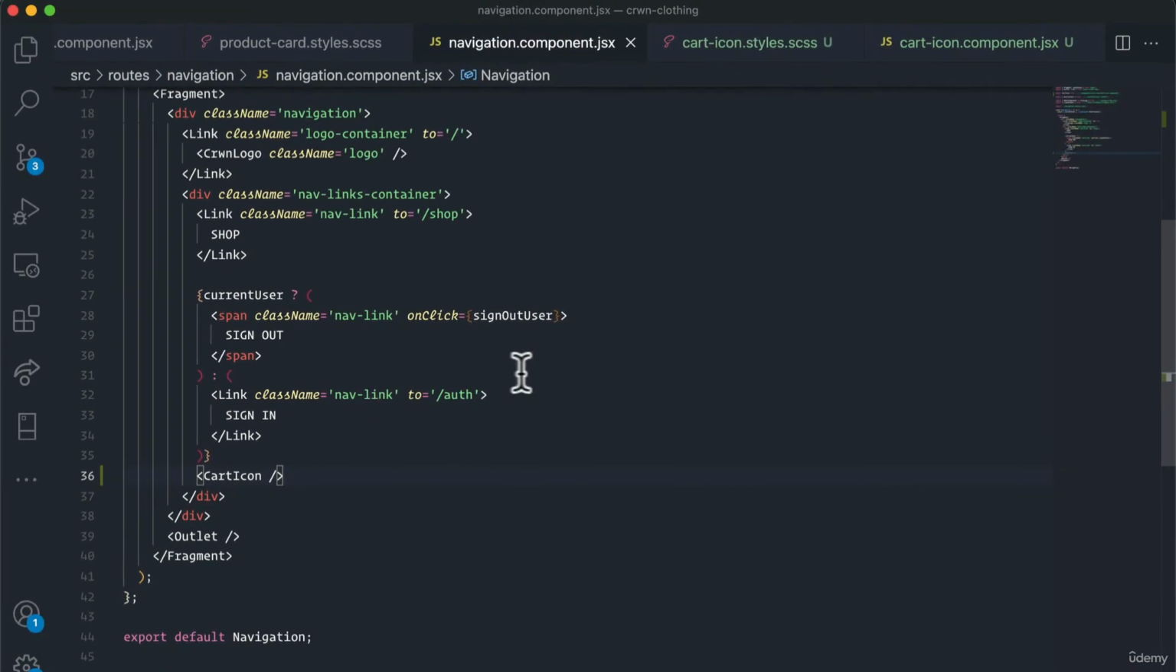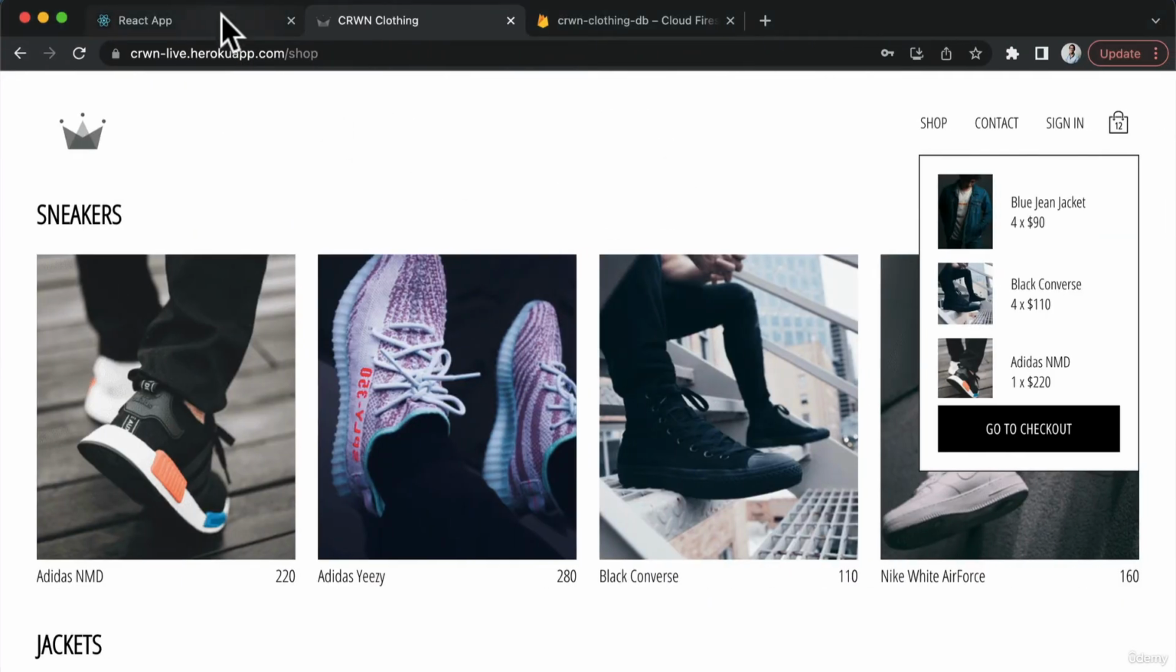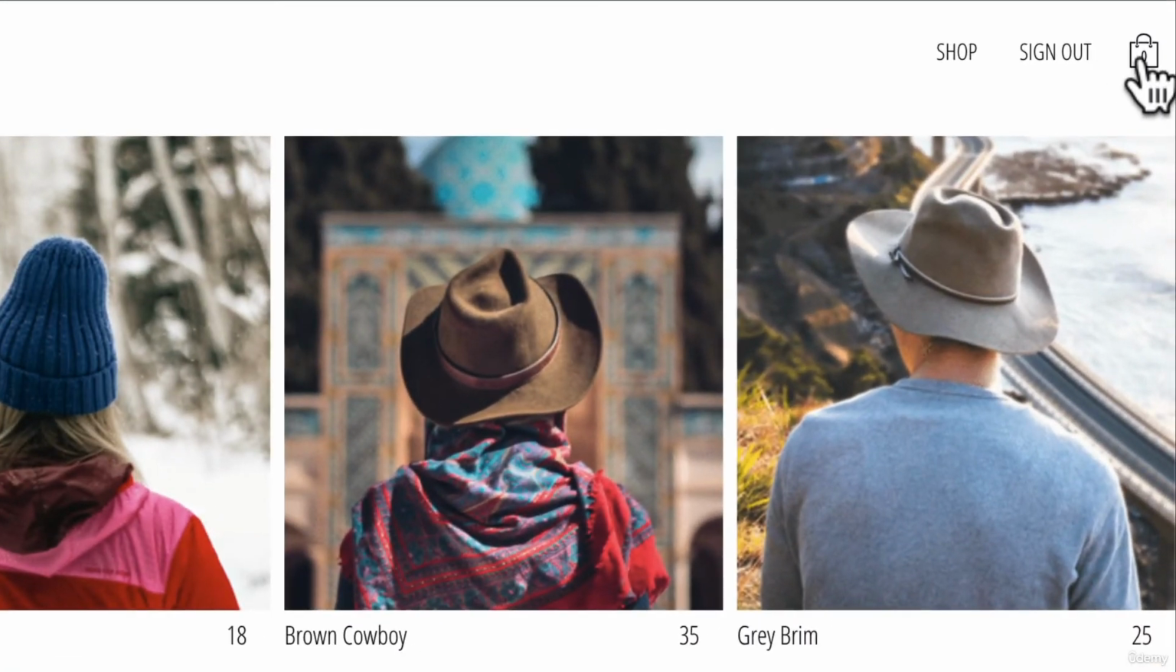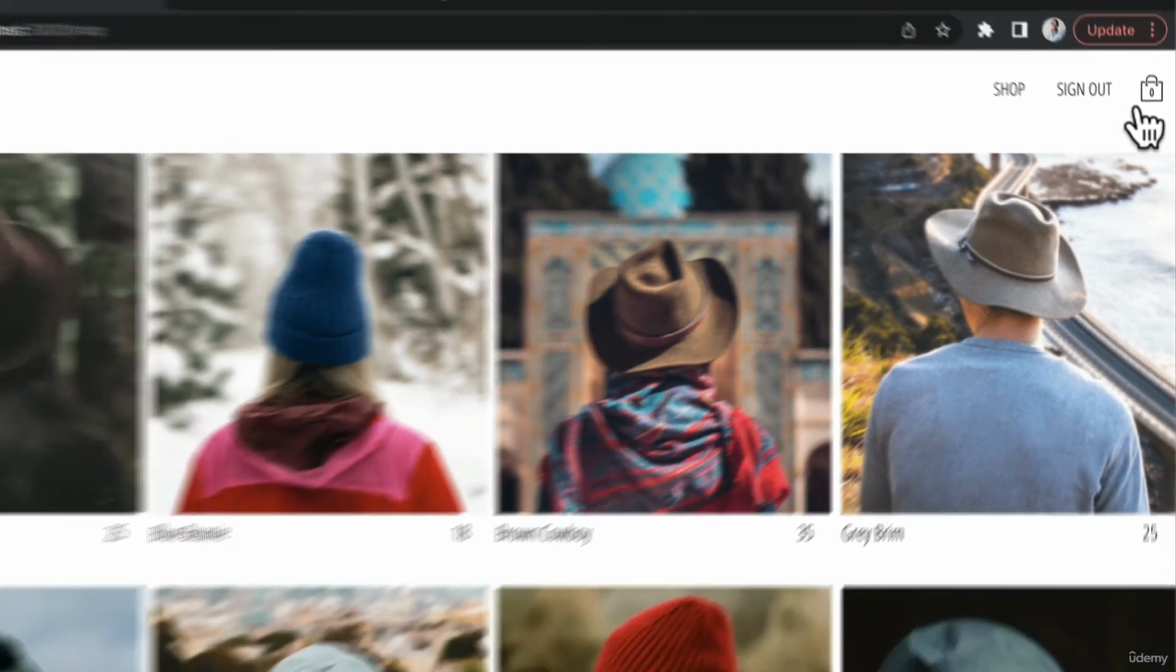And then if we save this, we go to our application. What do we see when we refresh? There we go. There is our icon. So right now there's no interaction with it, but it's placed in the right place.